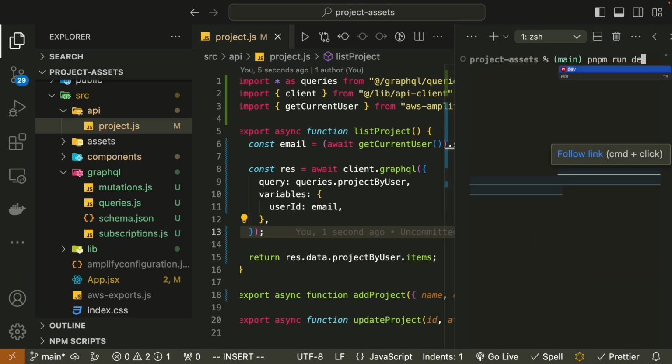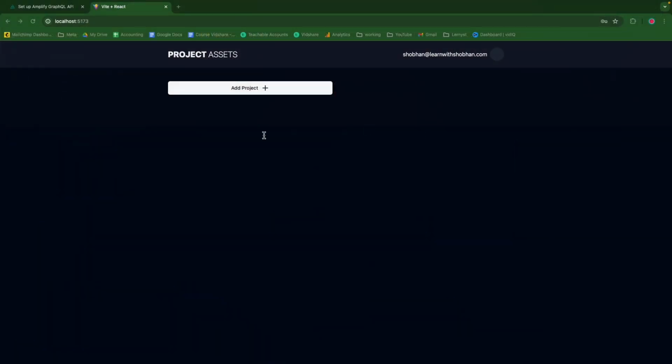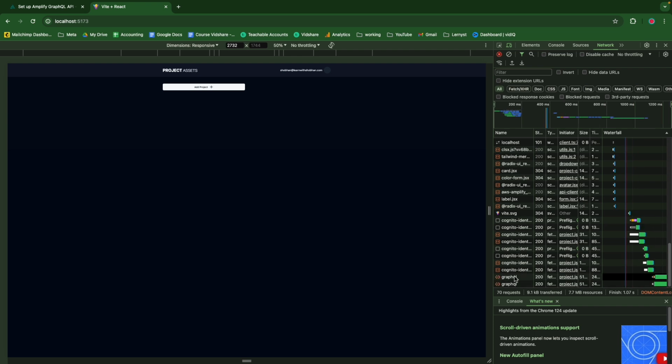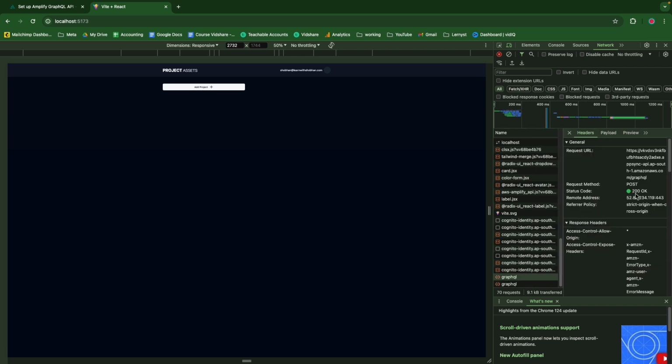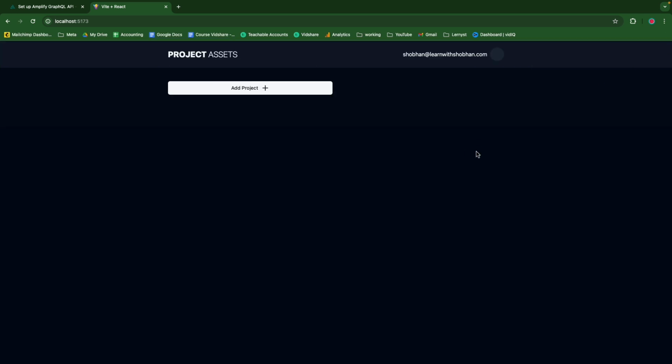So pnpm run dev. Perfect. Let me go back to my application. So you can see right now we don't have any project. All right. If I open the dev tools, and in the network tab, let me give it a refresh. We should have a GraphQL query. So this is that GraphQL query. You can see we're getting a 200, and inside the payload, we are sending these variables, and it is sending us some data. Inside the data, that project by user, and we are having this items array. Right? So that's working fine.